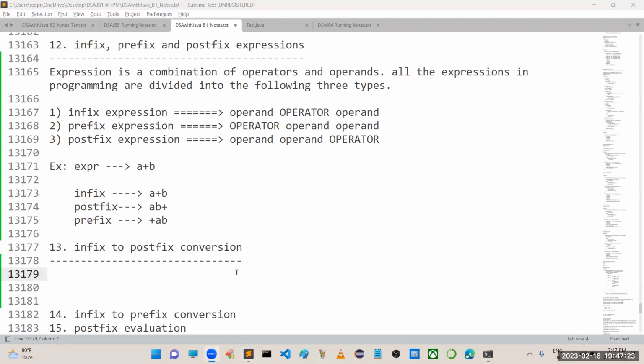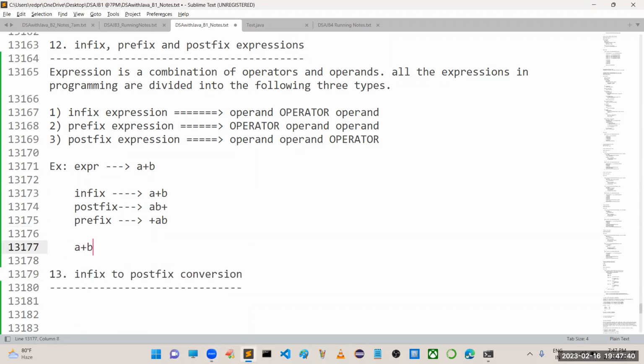Sir, what if an expression has multiple operators and more than two operands? Vishal, such expressions are called complex expressions. We have to solve complex expressions by dividing them into simple ones. Suppose you have a plus b plus c. First we will compute a plus b, and whatever result we get, we can add c to it.